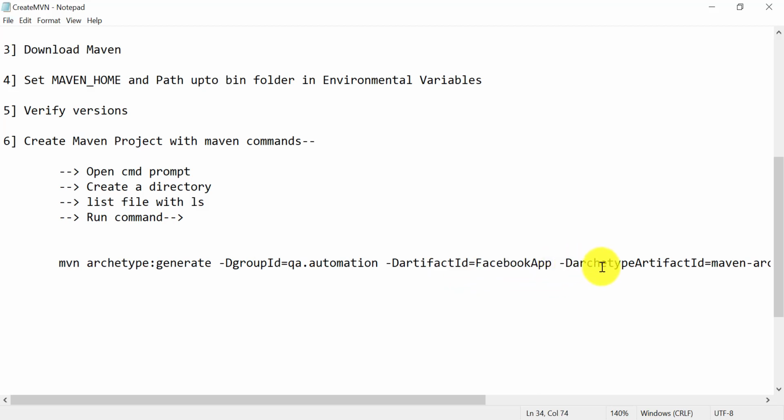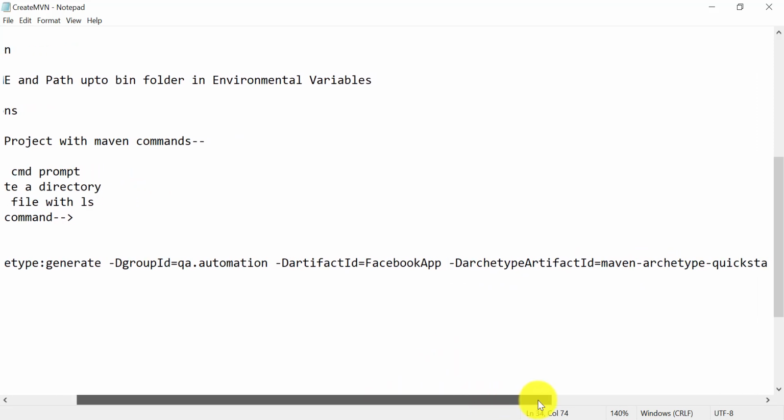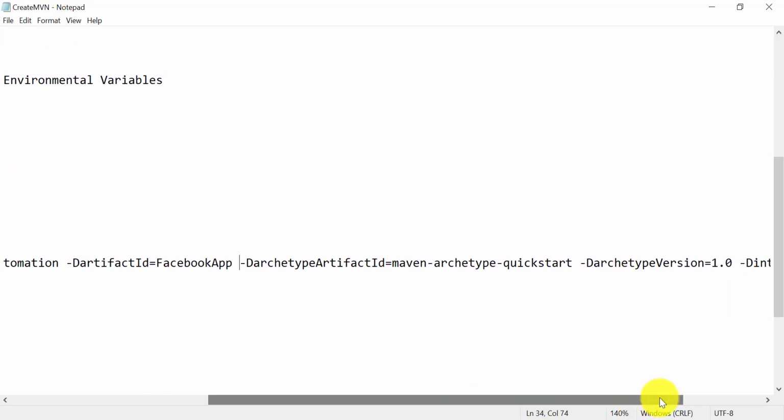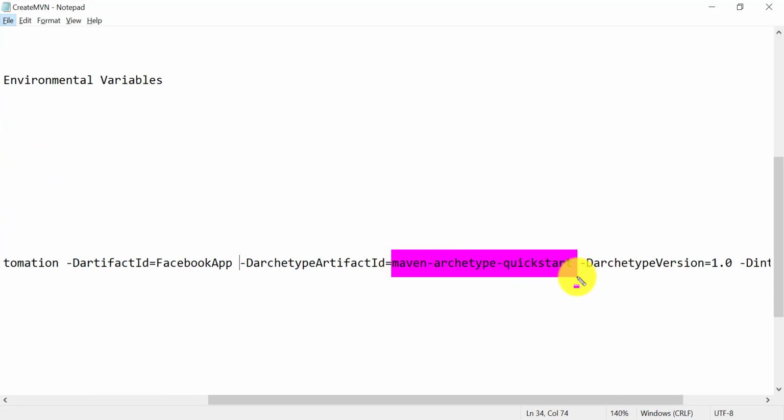The next one is -DarchetypeArtifactId. That means you can provide here what type of Maven project you need to create. So here I have provided maven-archetype-quickstart. Okay, so by using this it will create a simple basic Maven project with the basic folder structure with src/main/java and src/test/java.